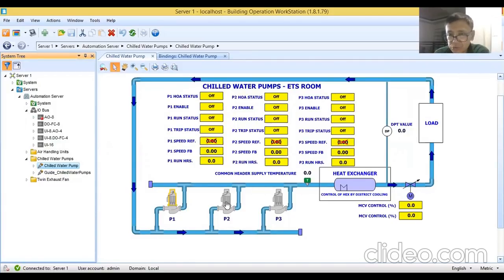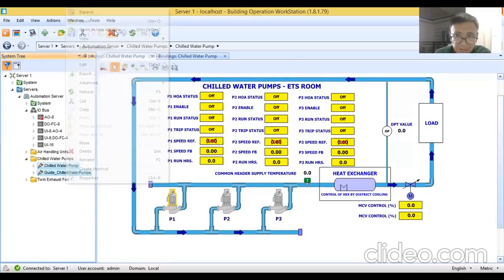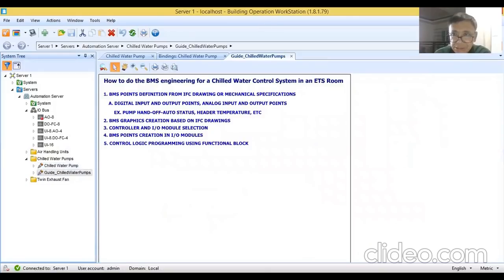Now the next step here is the control logic programming. Let me open our guide in doing the engineering of this HBS equipment. So: BMS points creation in IO module, then BMS points in graphics binding. Now the next step is control logic programming. In my next tutorial, I will be concentrating on the control logic program. For this tutorial, I will limit this to BMS points definition, as I explained in the earlier part.